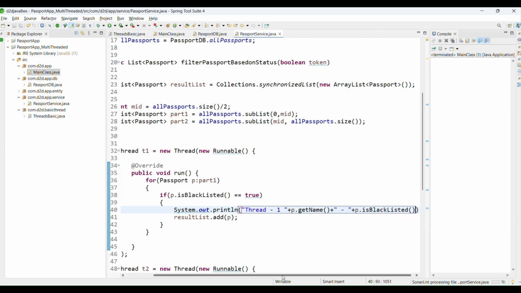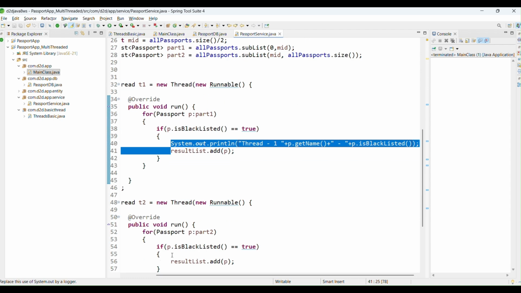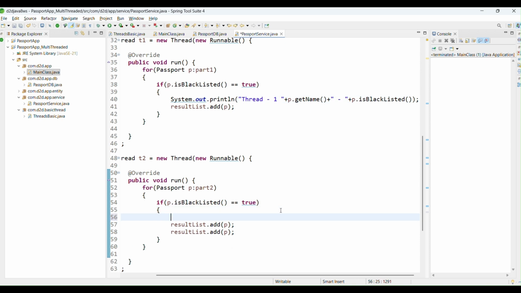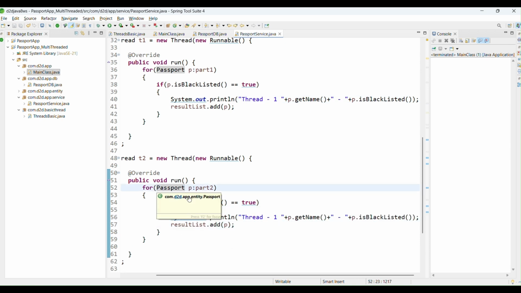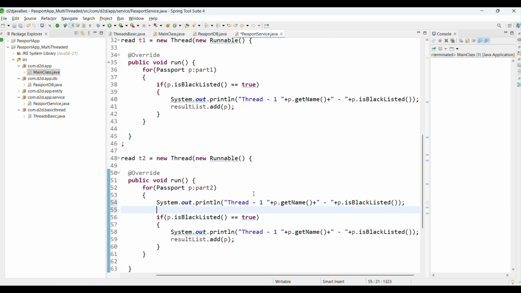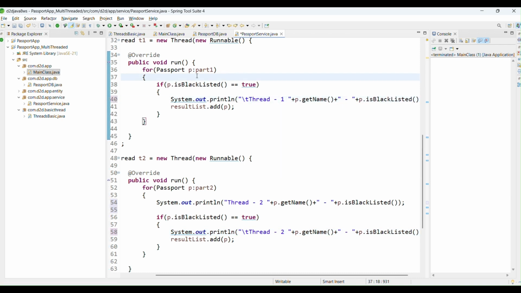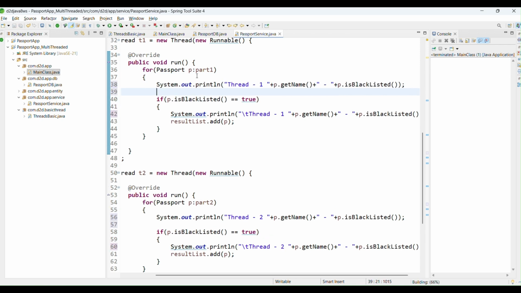Okay, this information I'm going to print, and control C, and similar kind of information I'm going to print right there as well. And one more thing, similar information I'm printing there as well. So thread 2, and this is for thread 2, /t and slash this. Okay, so let's execute it again.